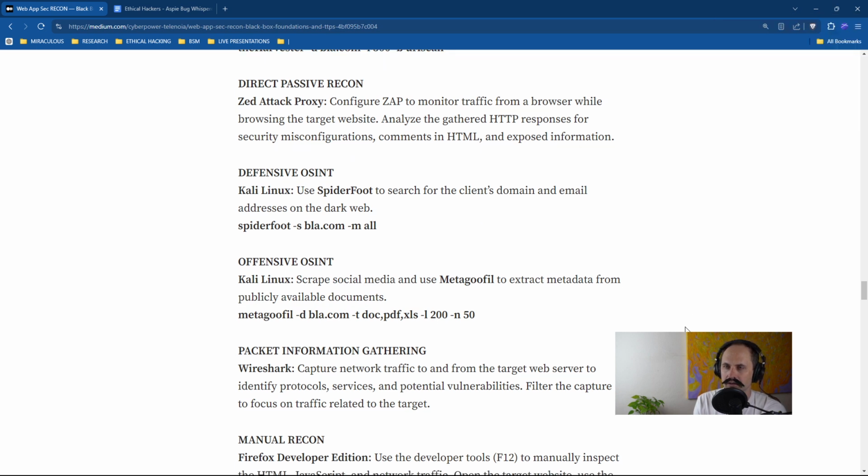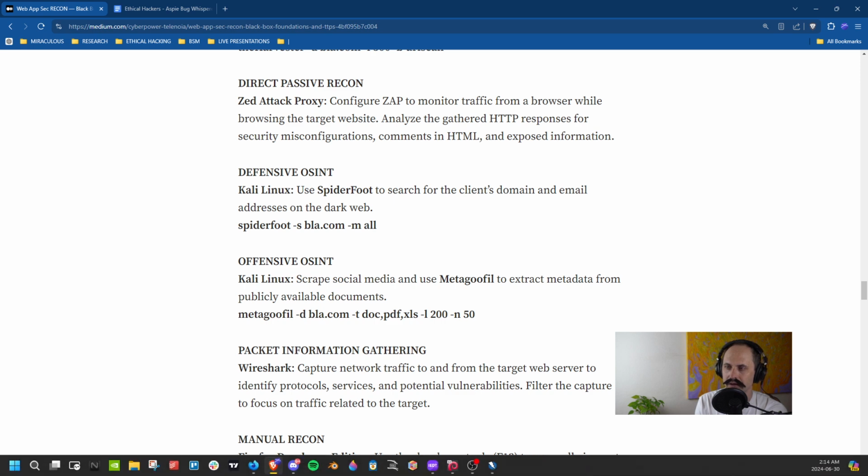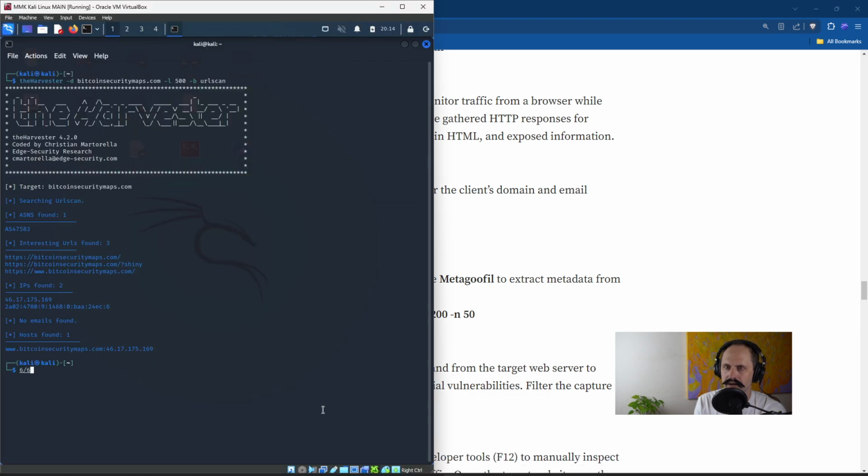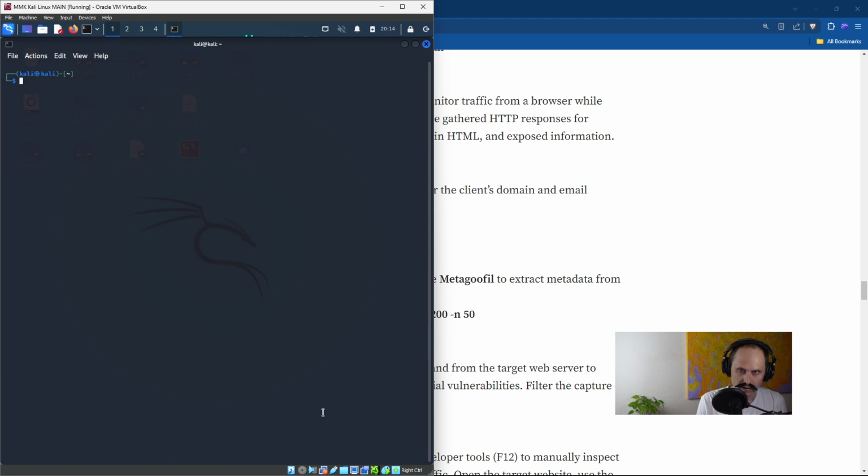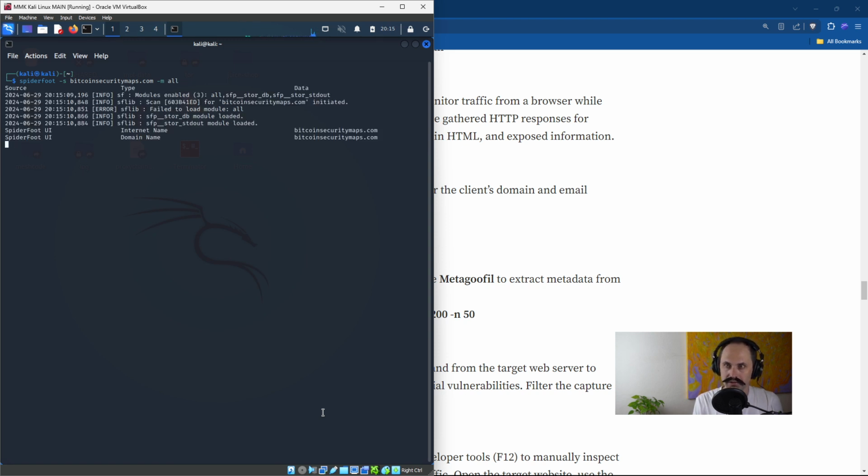So, defensive OSINT. We're going to use Kali Linux now again to use Spiderfoot to search for the client's domain and email addresses on the dark web. So we're going to send a command with Spiderfoot. I'm going to clear this previous. We're going to see where I've saved Spiderfoot. Here we go. Spiderfooting bitcoinsecuritymaps.com, and I've pressed enter. So it's doing stuff. It's gathering information for us. Okay, it did some stuff. It gathered some information. That is all you need to know.